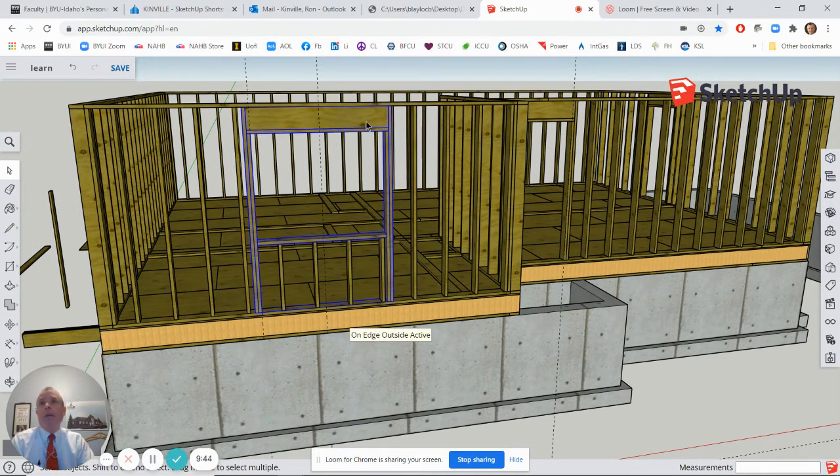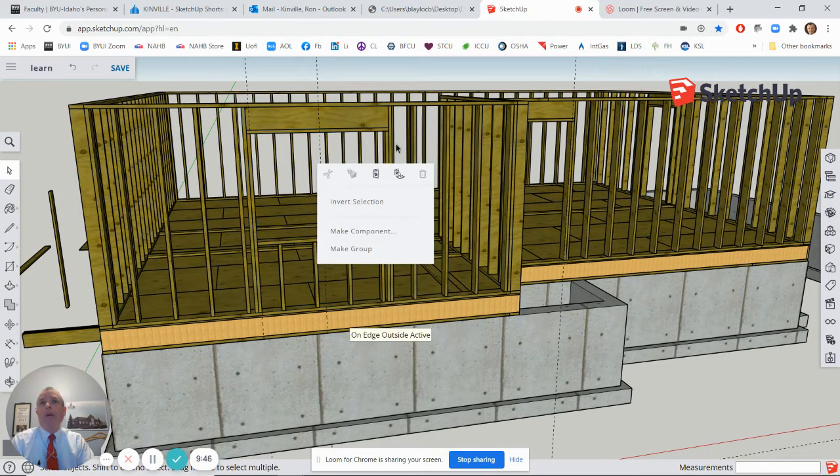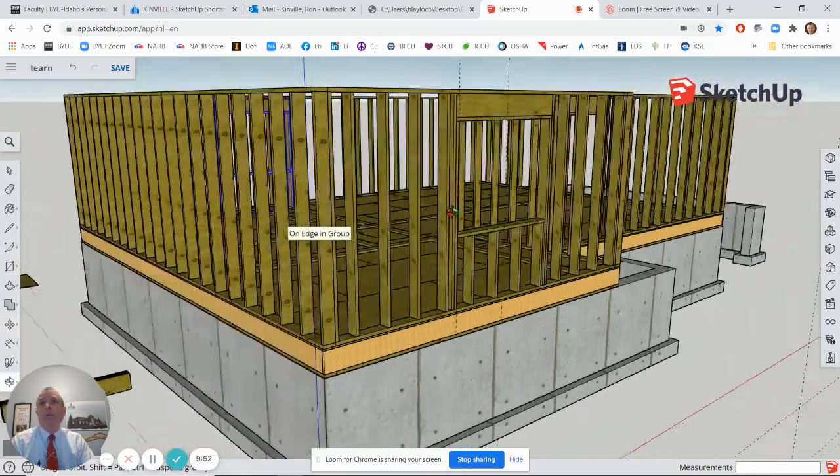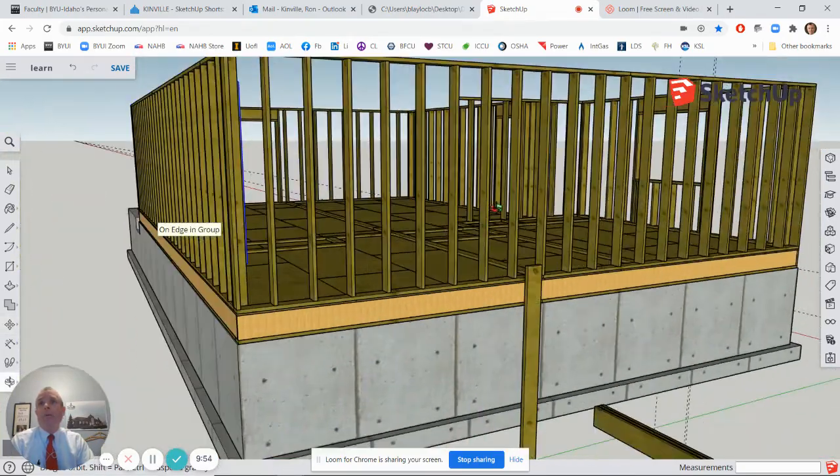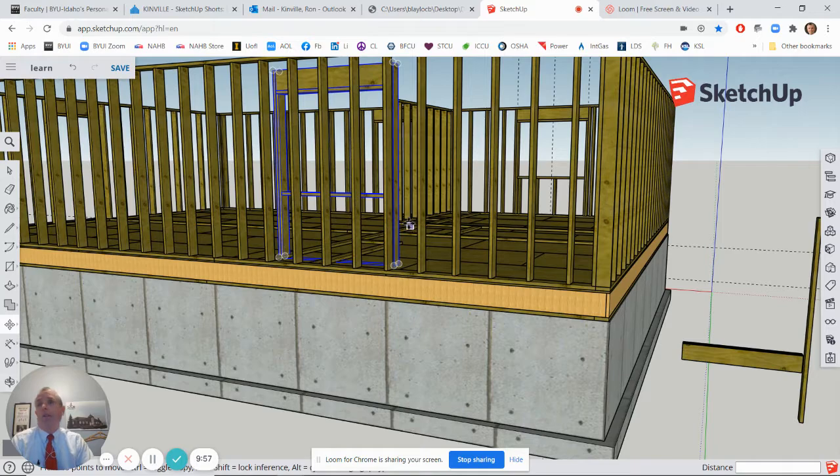And I can click on that component, right click and copy, right click and paste, and I can bring that component over there to the other side of the house and be ready to put it in that other wall when I determine exactly where the location is going to be.